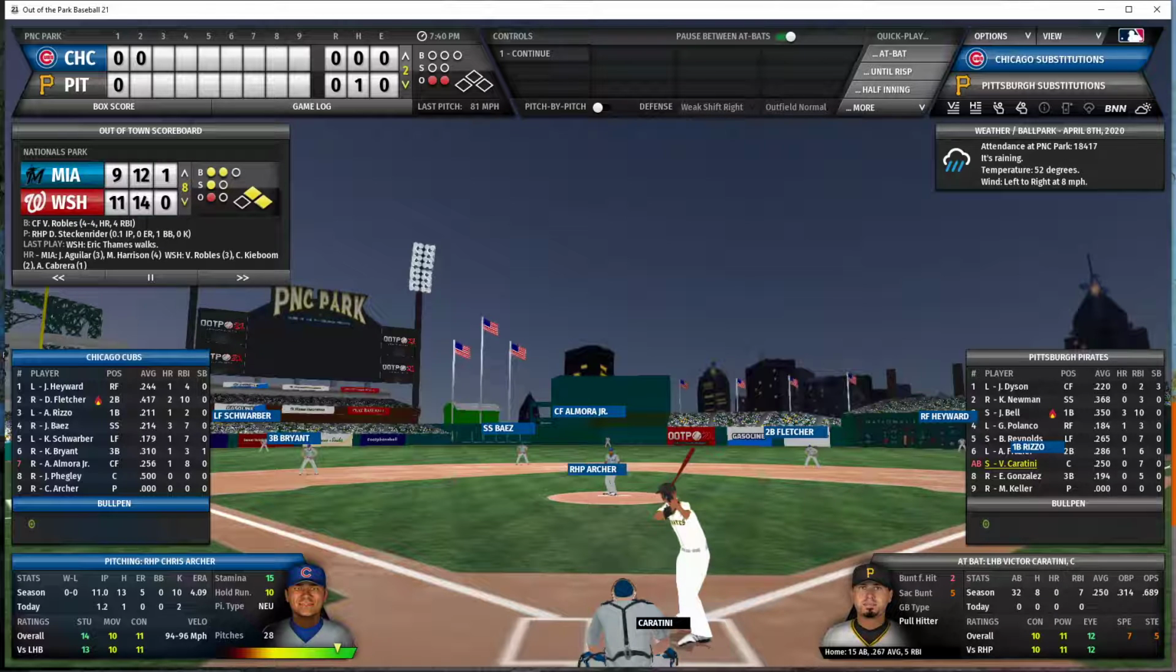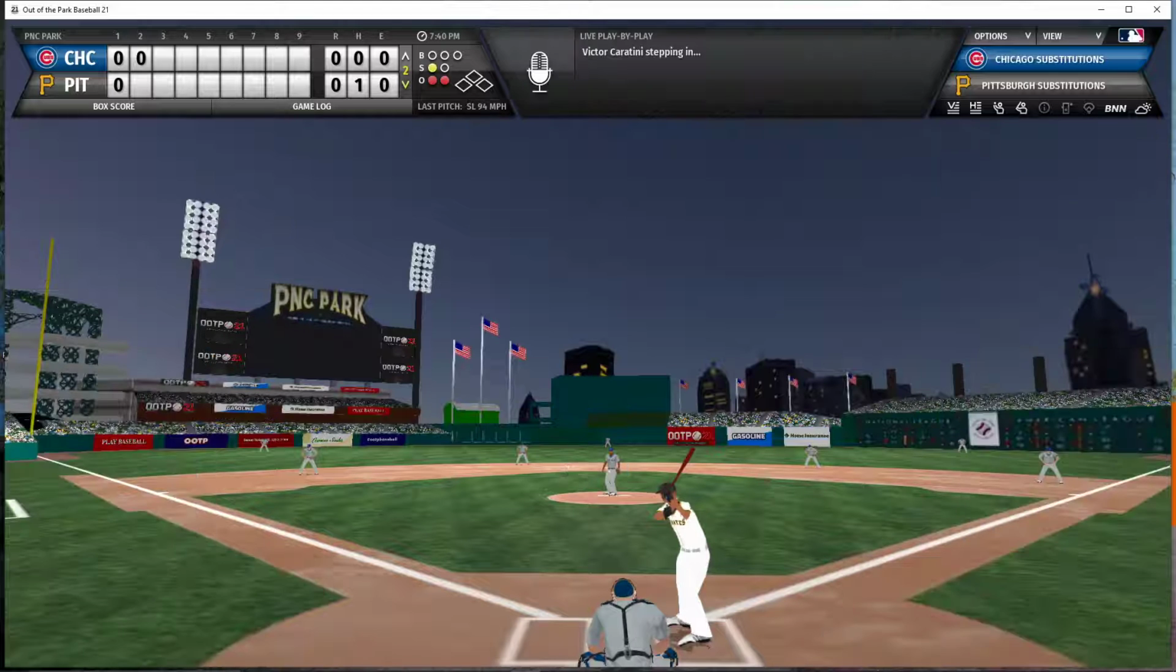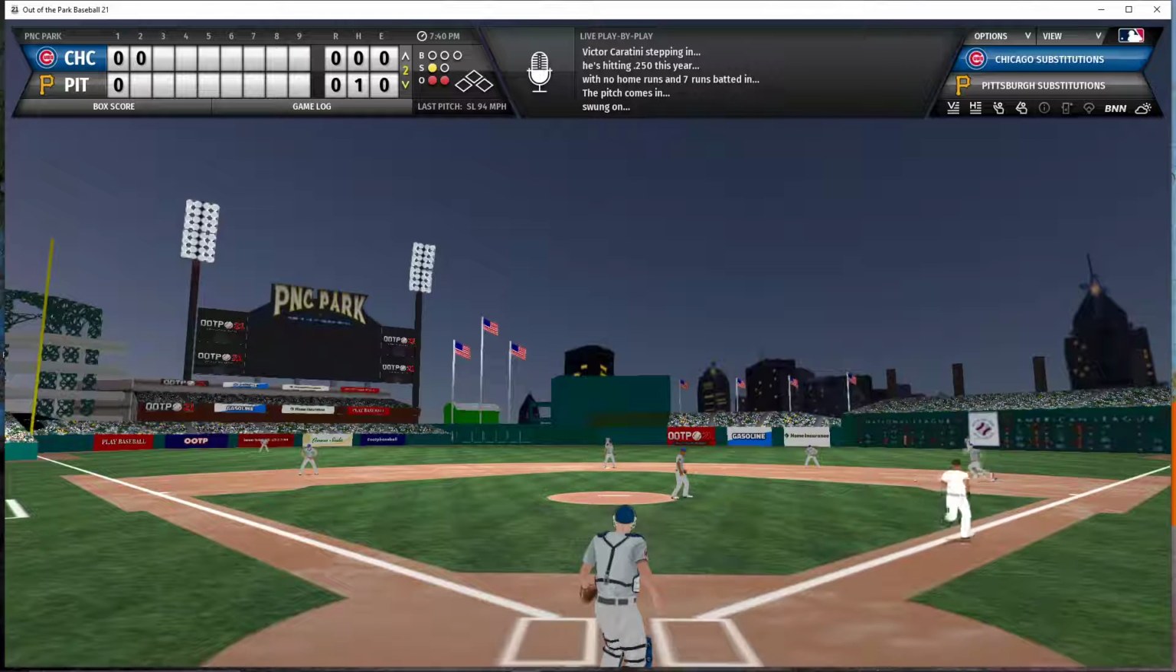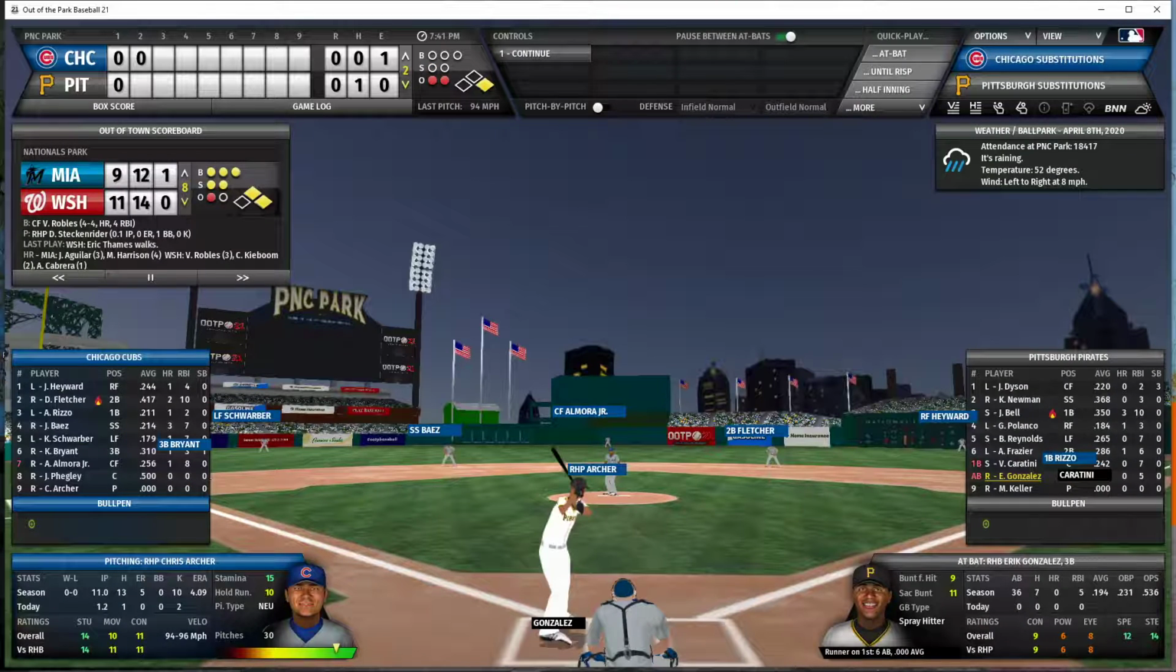It is officially raining here in Pittsburgh. 0-1 count with the pitch. Bouncing ball over to first, and it bounces off Rizzo's leg. He did not field that ball cleanly at all. I wonder if the rain had something to do with that.